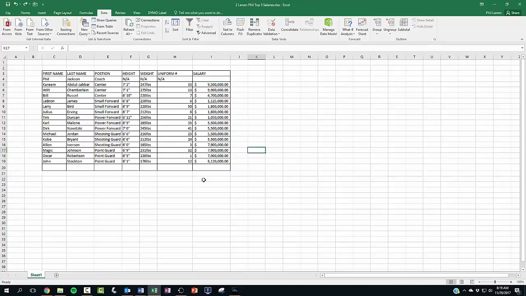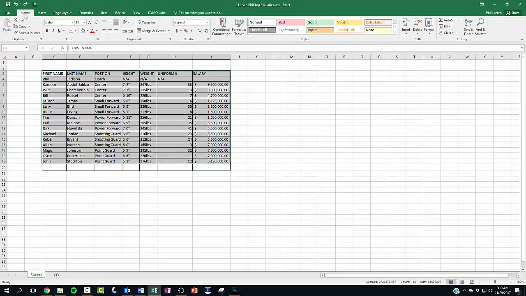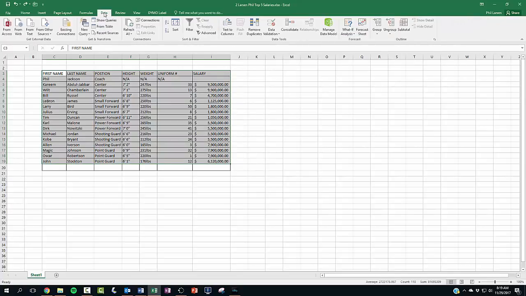Well, Microsoft Excel has this great tool called Sort. So what I'm going to do is highlight all this information, including the words first name, last name, position, height, weight, uniform number, and salary. I'm going to highlight it all. And you're probably on the Home tab right now, and you need to get to Data. Now when you get to Data, there's this button here called Sort, and I'm going to select it.